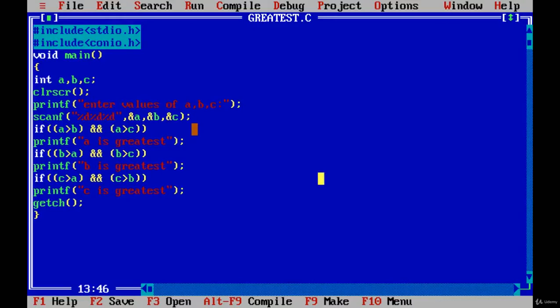Now here I am using an if condition. If a greater than b and a greater than c. This is a logical and. It means this condition has to be satisfied and at the same time that condition as well. Only when both conditions are satisfied, print a is greatest. If any one of the conditions fails, it exits from this if condition and enters into the next if condition. So both conditions have to be satisfied.